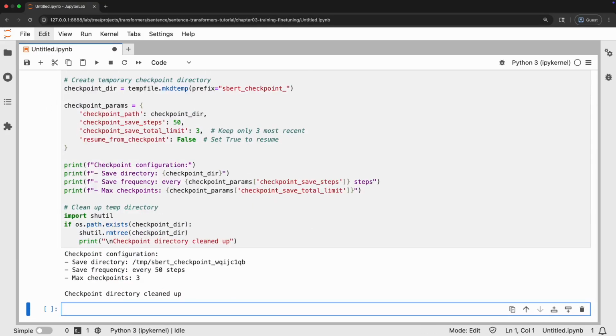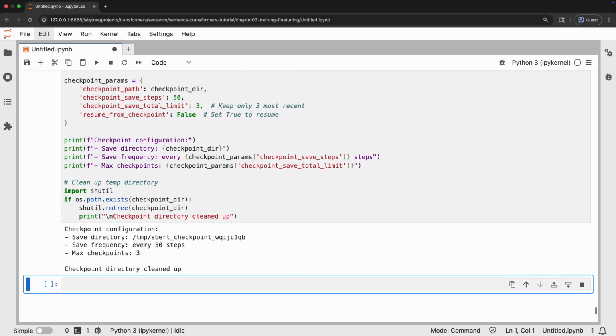Checkpoint configuration is set up to save every 50 steps and keep the 3 most recent checkpoints. This ensures you can always resume training and won't lose progress if training is interrupted. The checkpoint directory has been cleaned up after the demonstration.